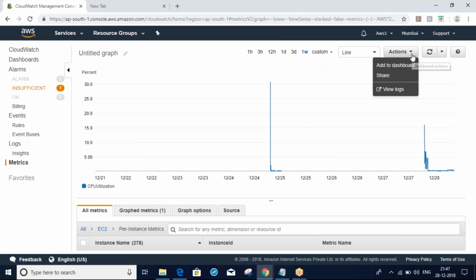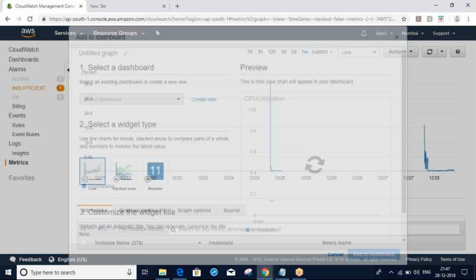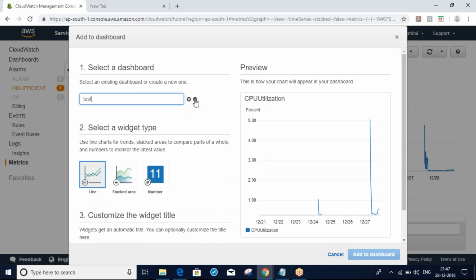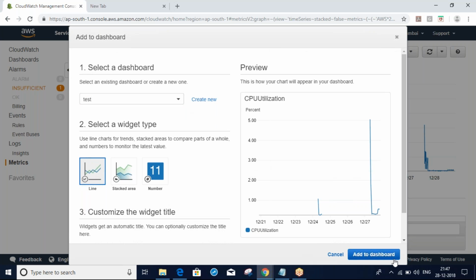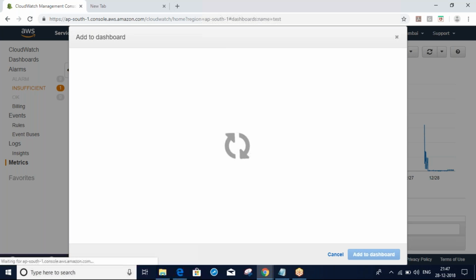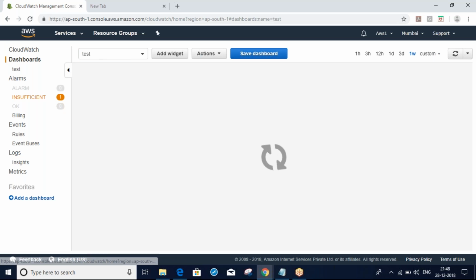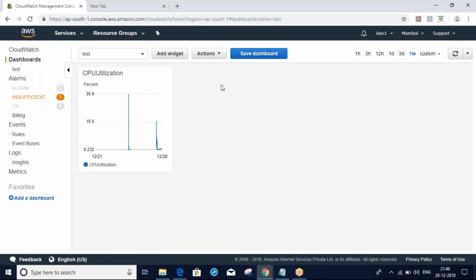Okay, so actions, add to dashboard. Here we can create a dashboard to monitor. Create new dashboard. I'm creating one dashboard, that's it. So add to dashboard. Now I can see my dashboards, test, my graph. Like this, you can create graphs to monitor thresholds or metrics, add that graph to your dashboard, and monitor it just for monitoring purposes.